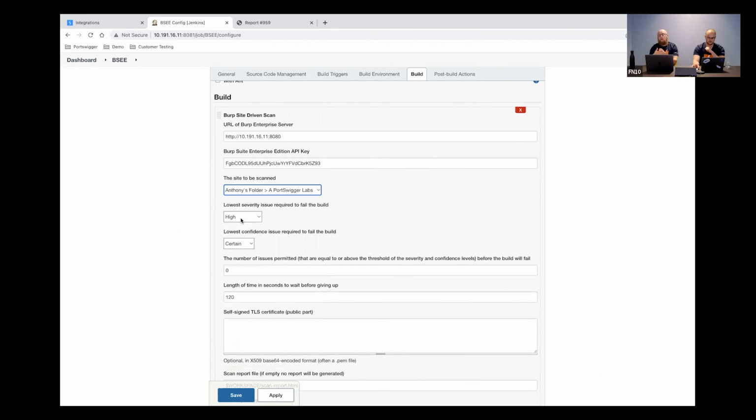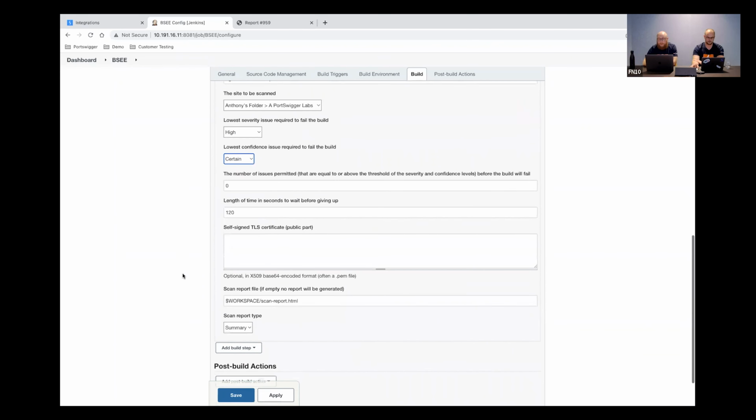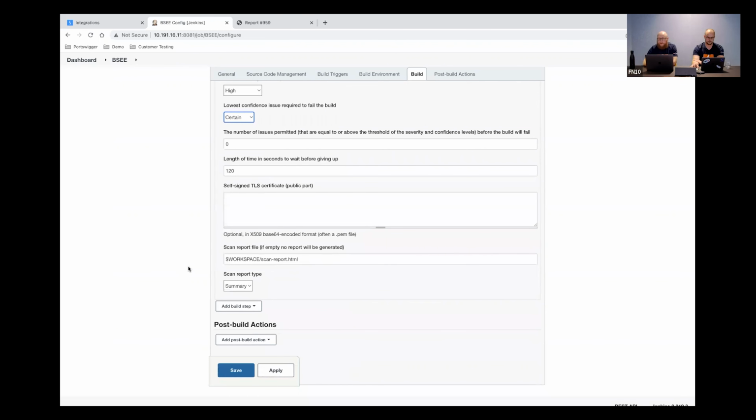Then we say, what's the severity level where we want the build to fail, and also the confidence level? Once these are found in terms of issues, Jenkins will automatically fail the build and stop it from being deployed. Again, the choices are based on the metrics that we looked at from that reporting earlier. Same with the confidence level. We can actually permit a certain number of issues if we want a threshold. We can also generate a scan report as a result of this.